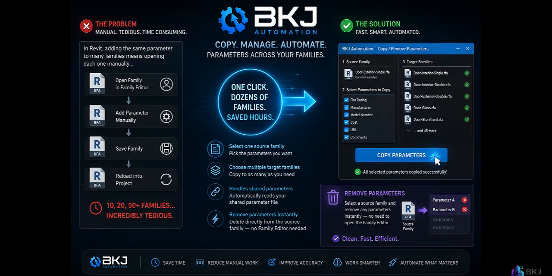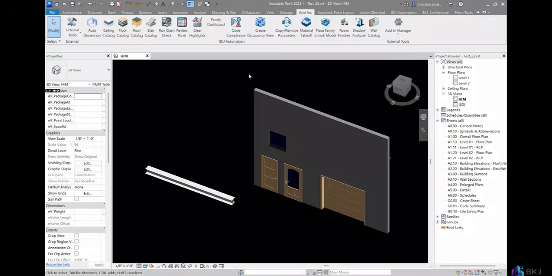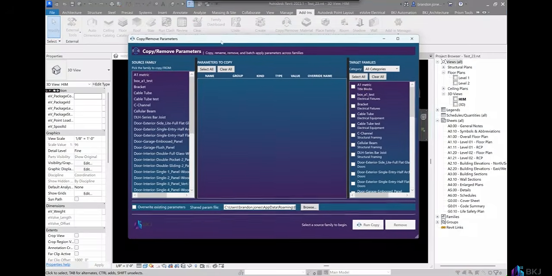And the remove function lets you delete parameters directly out of a source family without having to open the family editor yourself. Once the plugin is installed, open up Revit with a project that has some families loaded. Head over to the Add-ins tab on the ribbon, and you'll see the BKJ Automation panel. Click the Copy Remove Parameters button and the tool opens up.